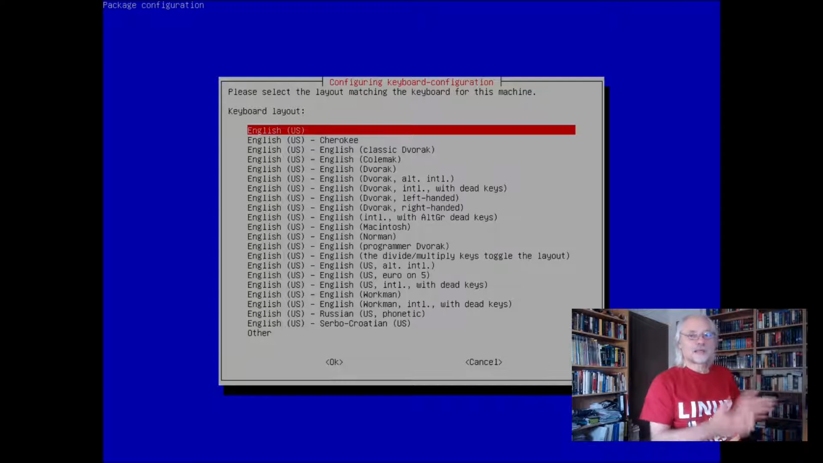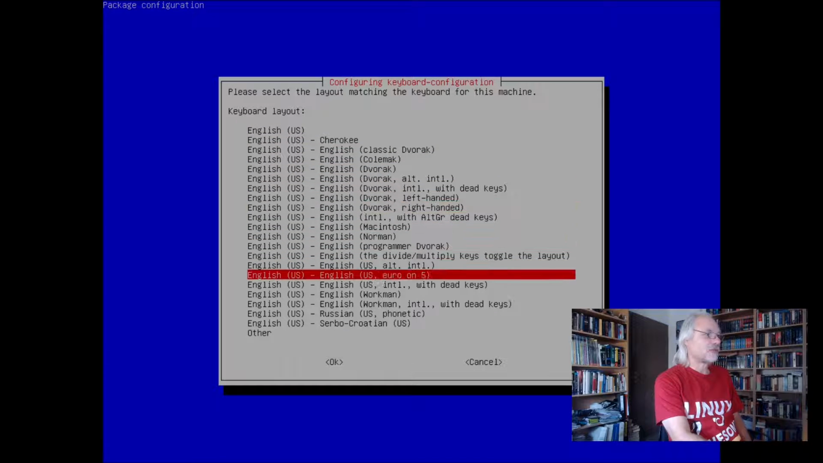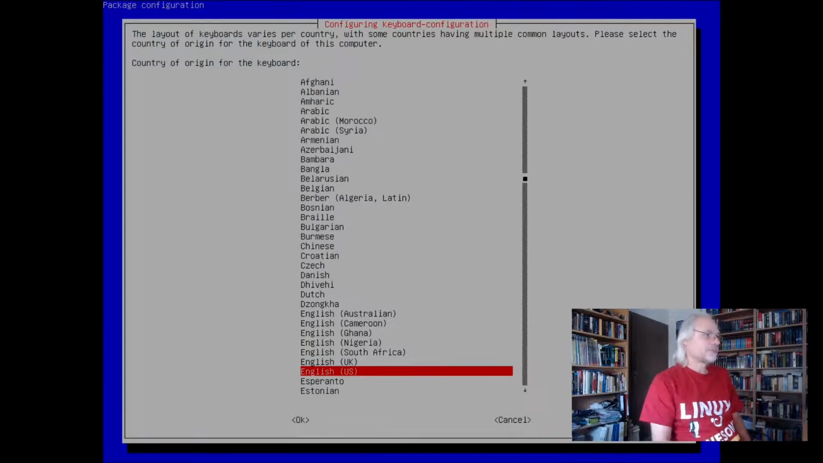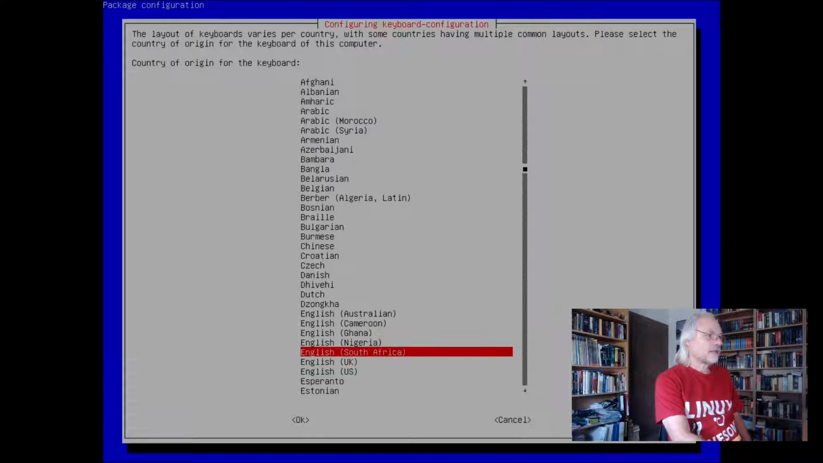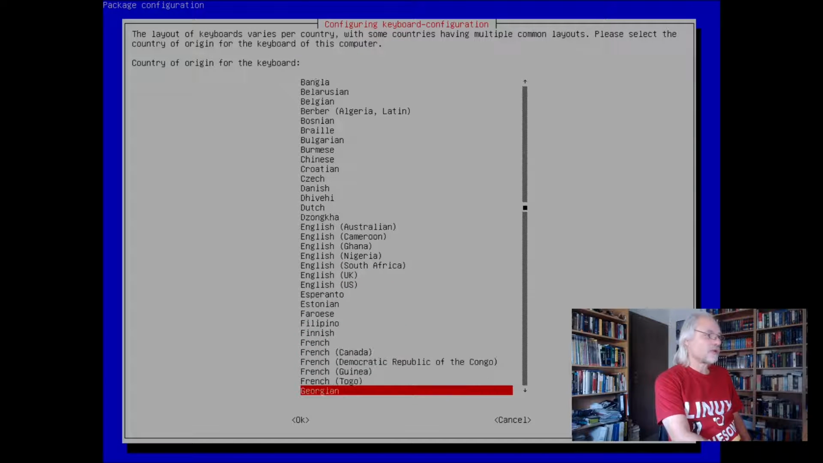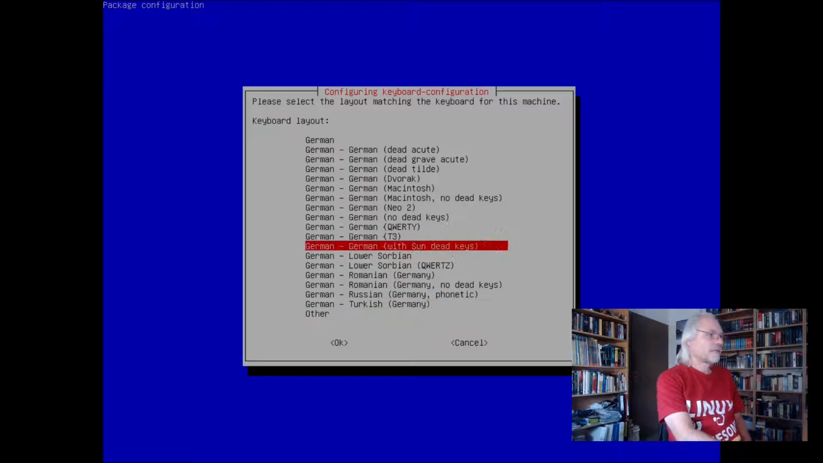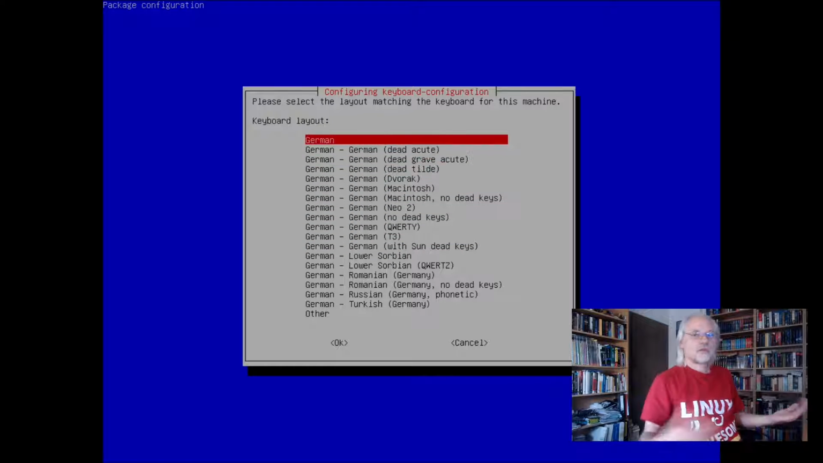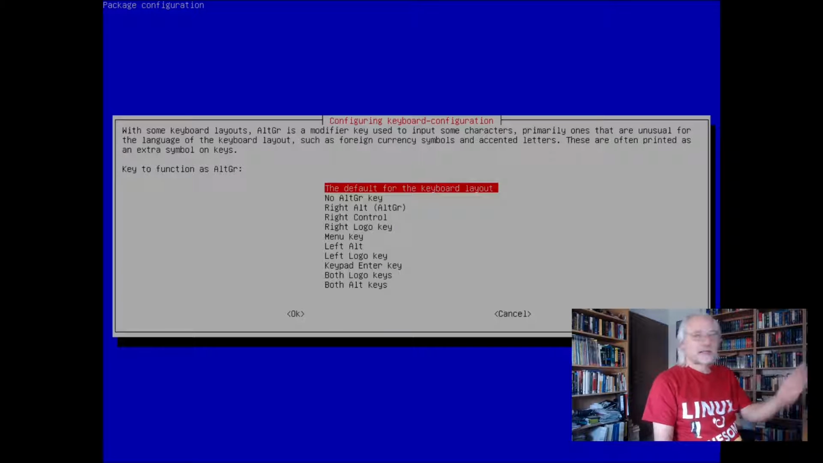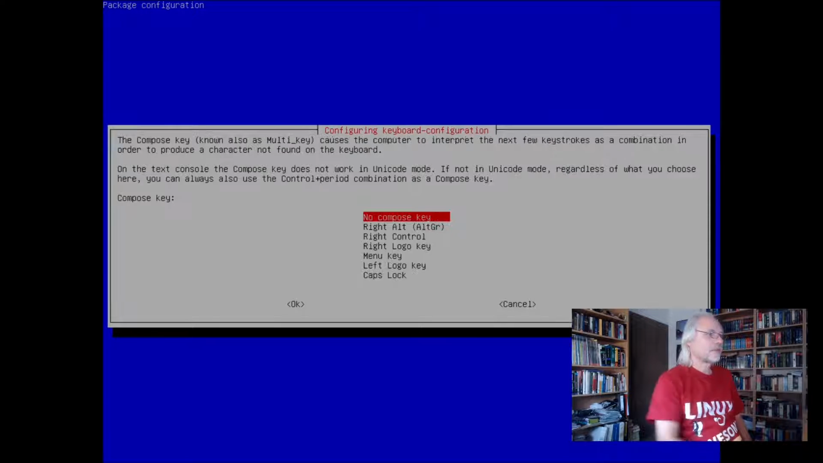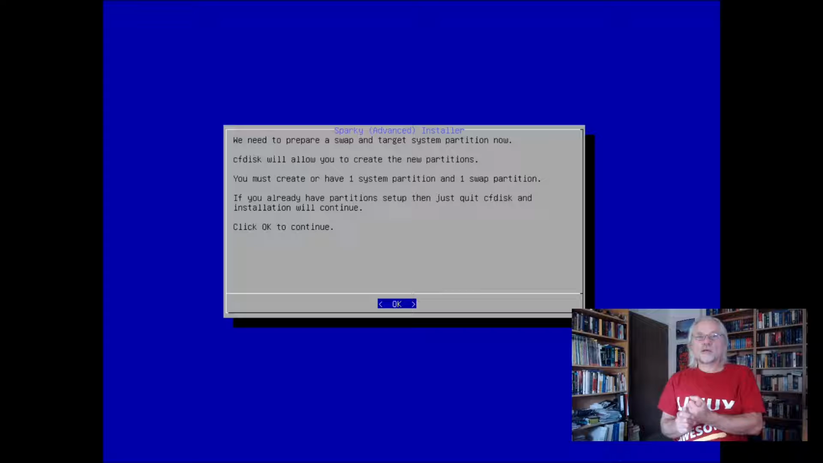And the keyboard layout, as I said, in my case it would be German, so I have to go to Other, and then I have to search for German. Here's German, and I choose the default German keyboard layout, and as I said, this is the default, and no compose key for me. And now we go into the partition of the disk.